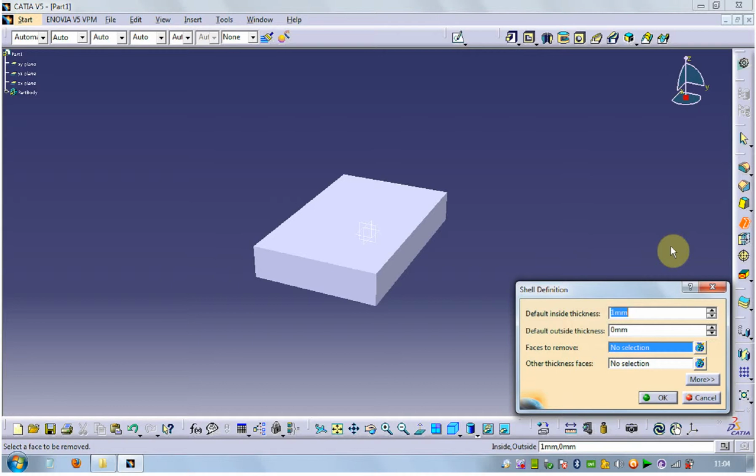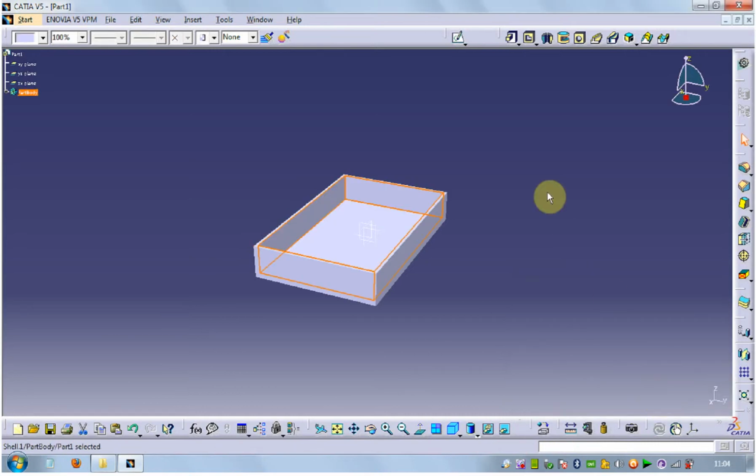So it's a default inside thickness, whatever thickness we want, and the default outside thickness is 0. So the complete thickness is the combination of both. I'm taking 2 here, and the face to be removed is that face, and the other thickness faces, not yet. Yes, okay, it will come like that. This is the use of the shell command.